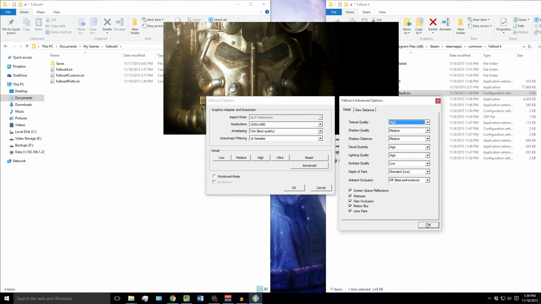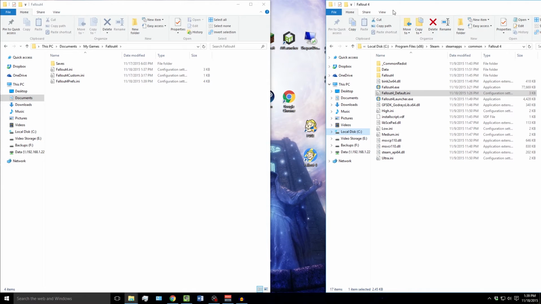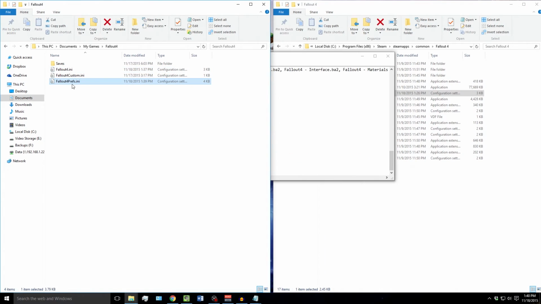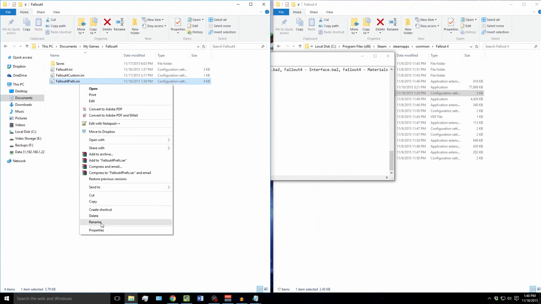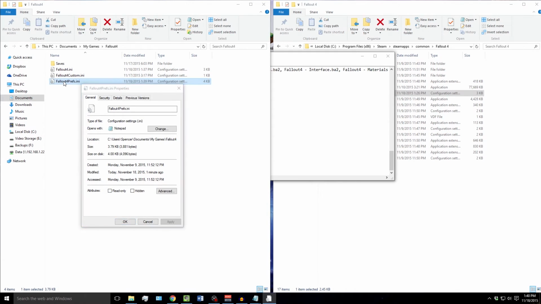The fix to that was actually going over to my Fallout 4 preferences. You want to make sure when you right click on it and hit properties that it doesn't say read only. And you can change that by just clicking it and you hit apply.